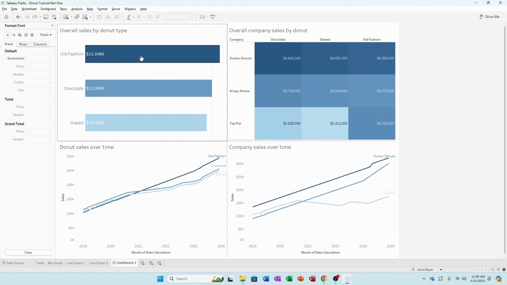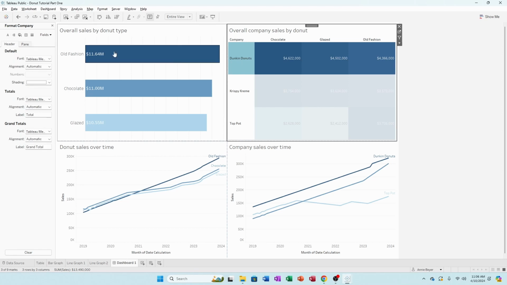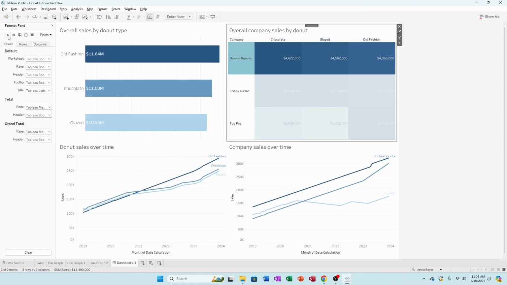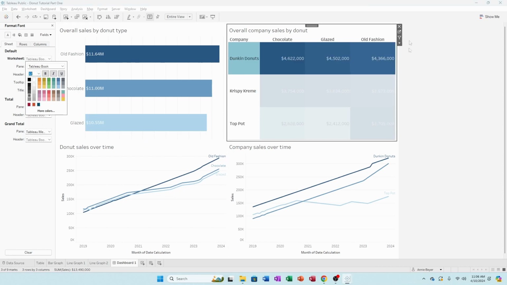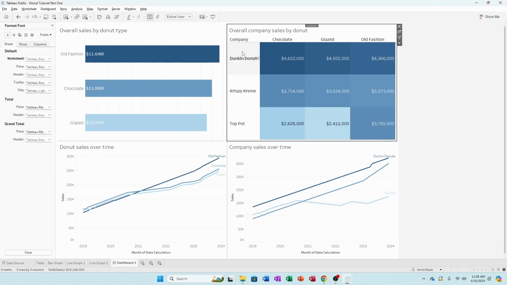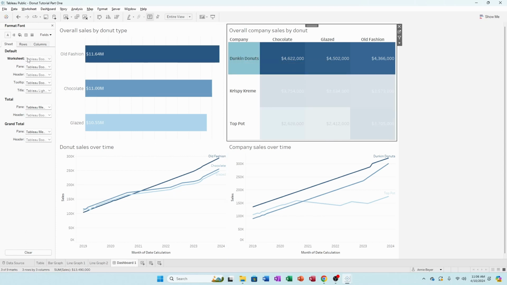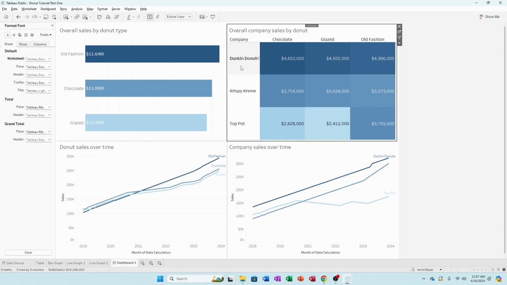It's already looking amazing. Now I'm going to move over here to Dunkin' Donuts. It's too small. I'm going to right click, hit format, go to text, go to worksheet, and increase it to 12. And it does it for the entire workbook. Now, something that I notice is that this is bolded and this isn't. So I'm not a big fan of that difference, so I would like to change it. And it's kind of weird to navigate to.